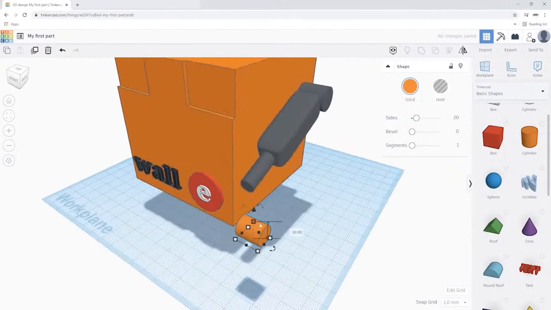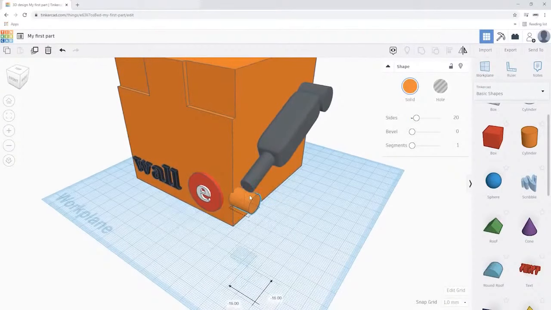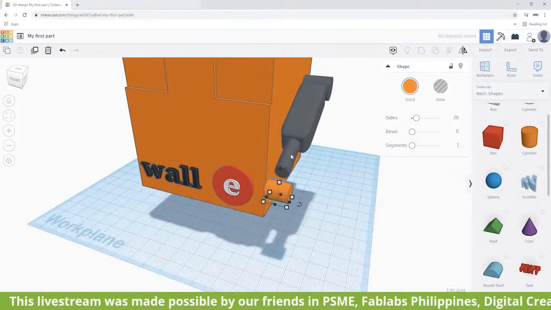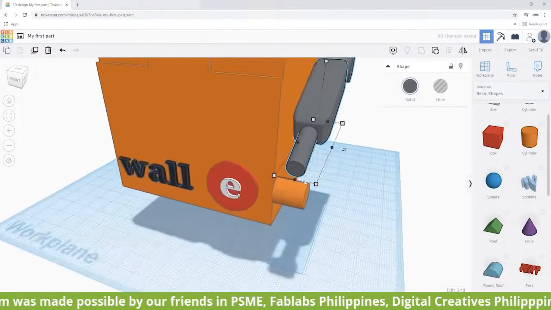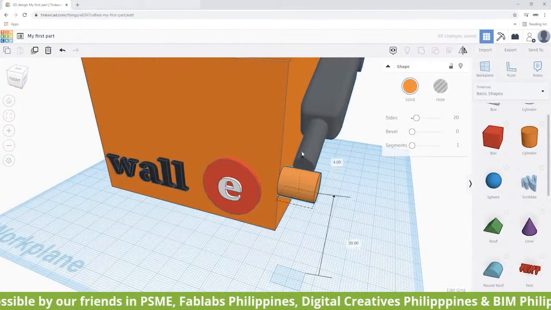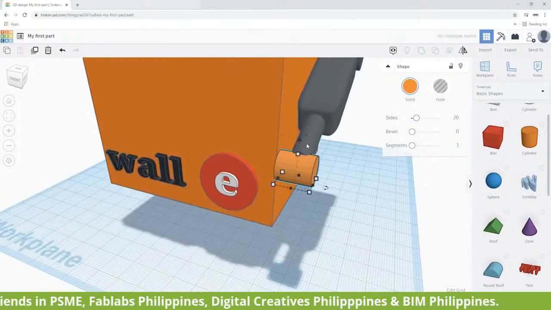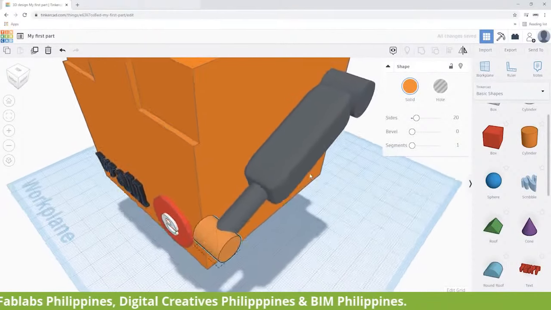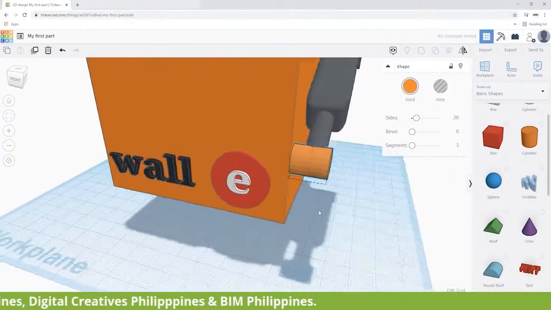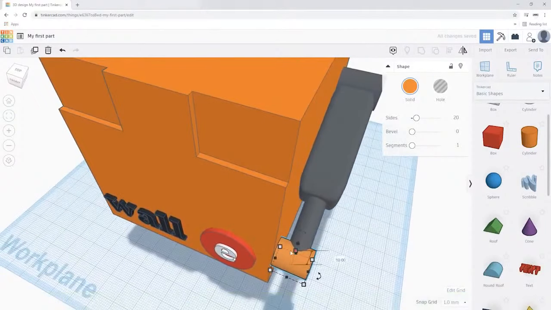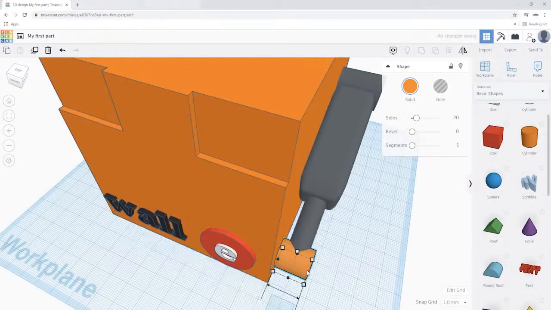Now I'm going to move this cylinder close to this cylinder. I'm going to head this up. Head this up once more. And make this in the middle. Let's make this thin.